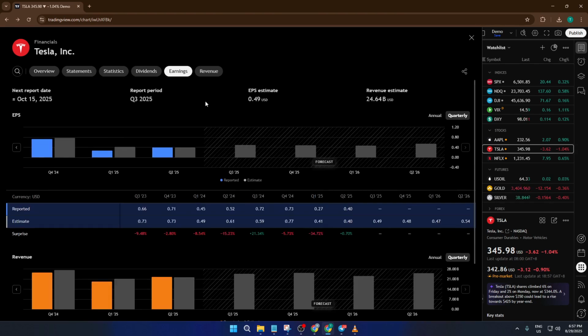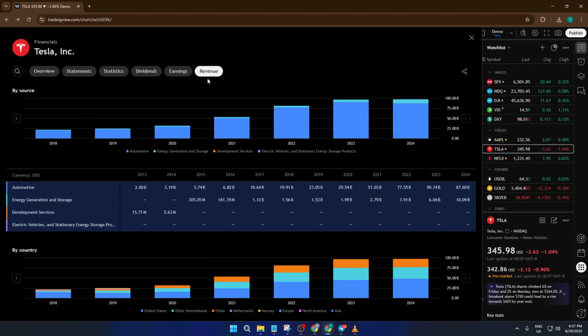You've just unlocked a super convenient way to view detailed financials right from your TradingView chart. Take your time exploring these different sections. It might feel a bit overwhelming at first, but you'll quickly get the hang of it. And remember, this same process works for almost any stock you're trading on TradingView.